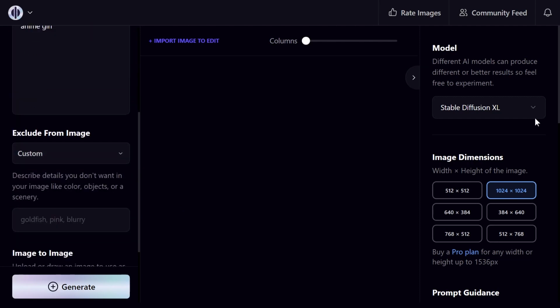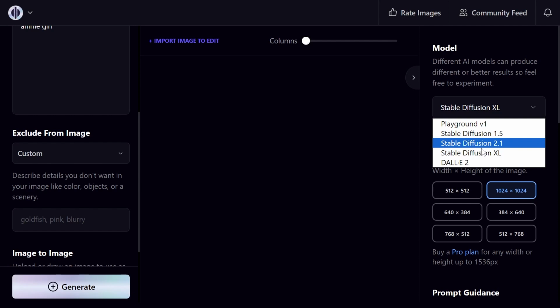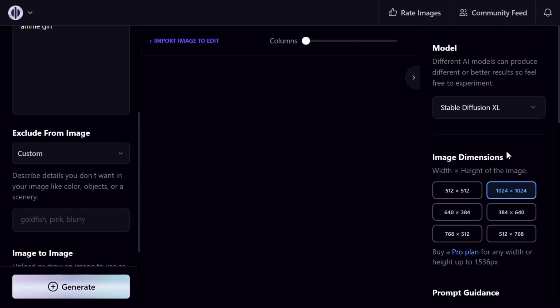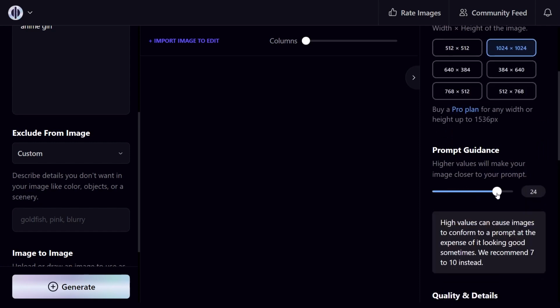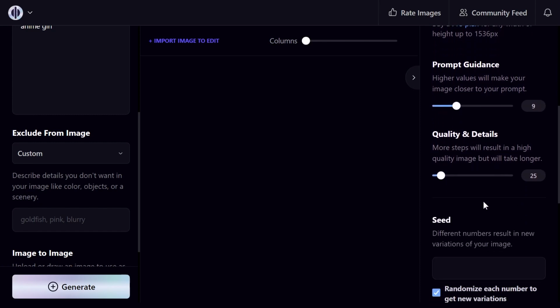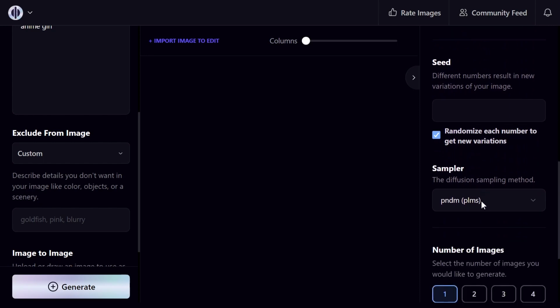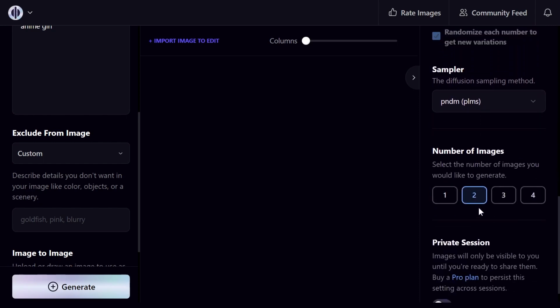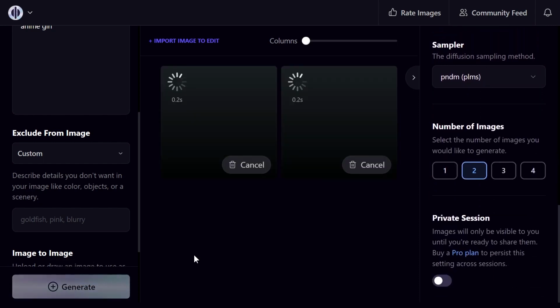On this panel at the right hand side, there is a bunch of AI models that you may select. Let's go with the Stable Diffusion XL. Choose image resolution. Prompt guidance will affect the resulting image. Higher values will make your image closer to your prompt. There are a number of more options for you to play with, and each time you will get a different result. Let's hit generate and see what we get.